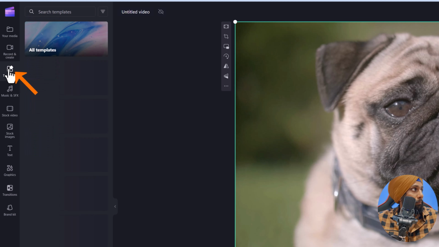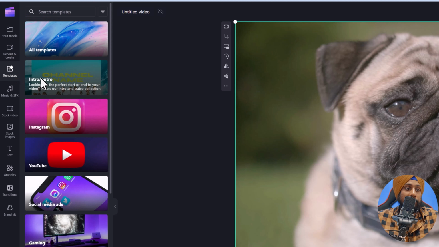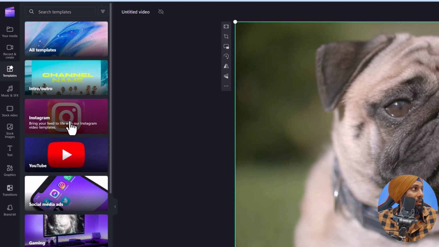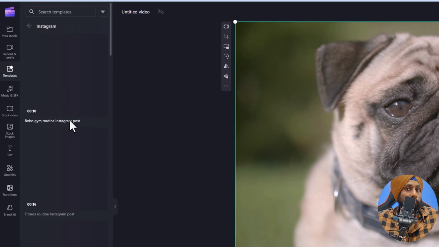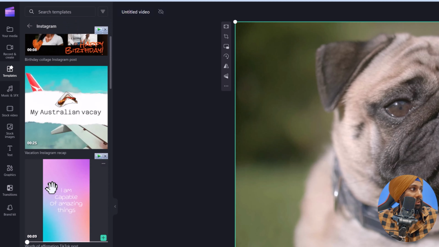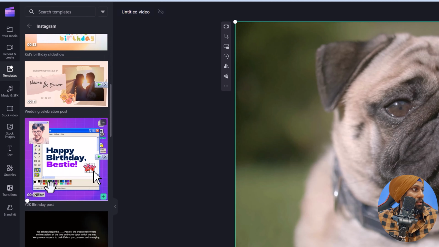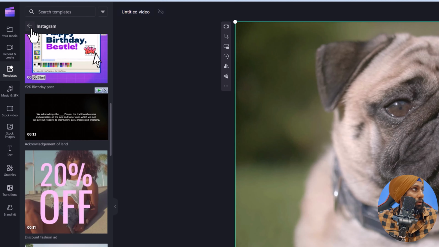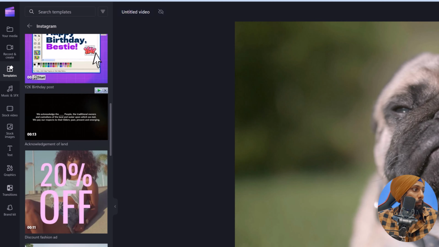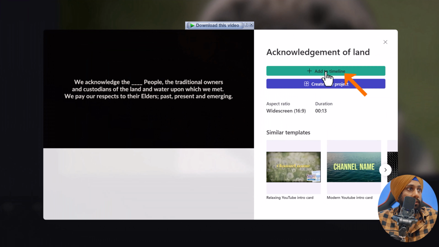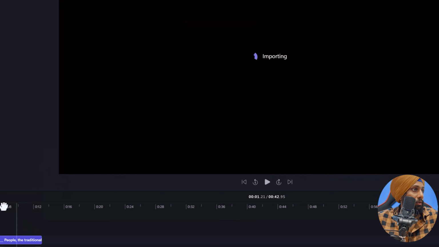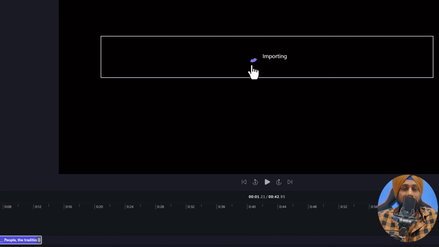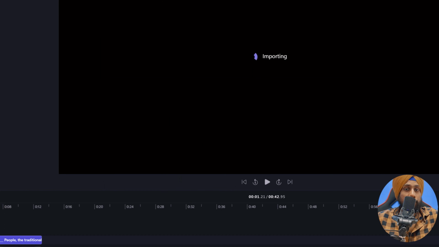And there are templates, which are ready-made templates that you can use for your materials. For example, if I want to create an Instagram video, you can just go to Instagram, there are reels, and there is a happy birthday bestie or something like that. You can just see how it works, and to make it work, just click on it, click on add to timeline, and it will be downloading here. It will take some time to import, and the import is actually pretty fast compared to others.